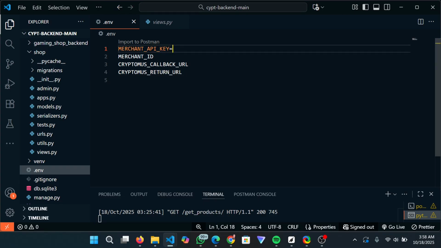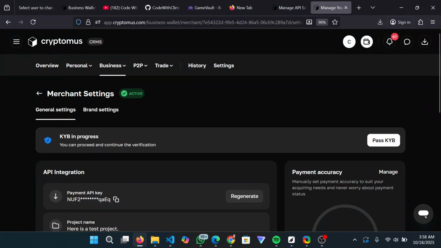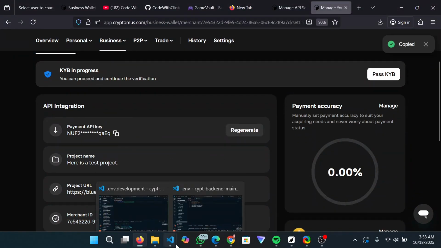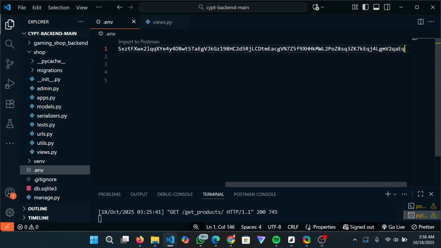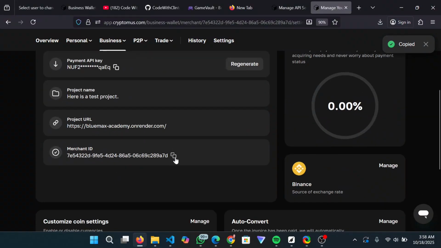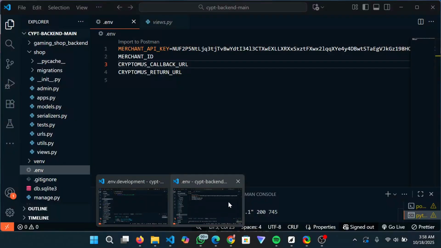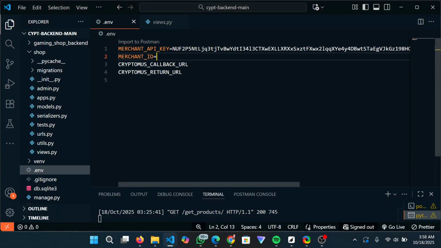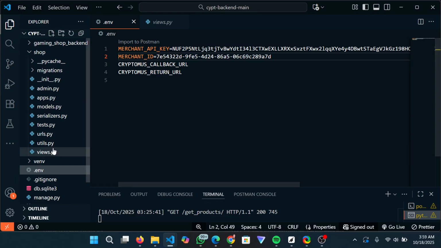So let's get the API key. It's here. We just copy this, paste it here. Make sure there is no space. Yeah, very important. Let's get the merchant ID. Copy this. Now paste that here. As for our callback URL, back to my views.py file.